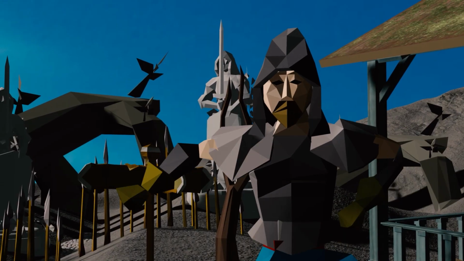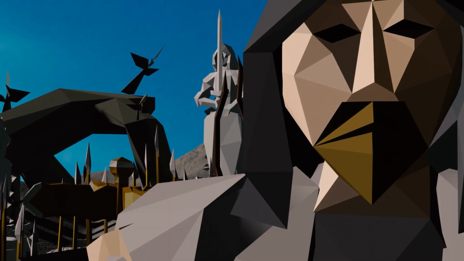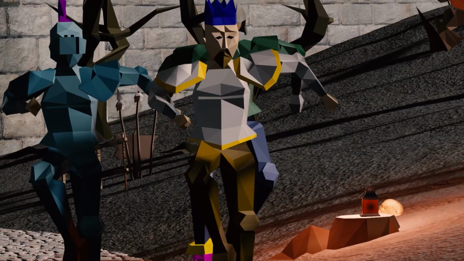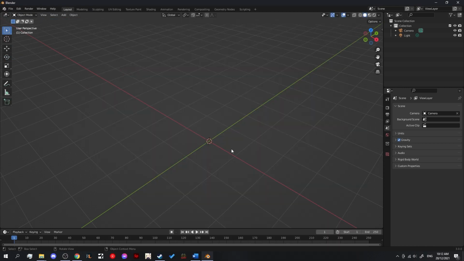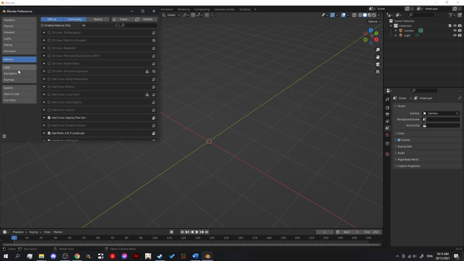So, how do we go about rigging a model in Blender? Let's go over this in 5 steps. Step 1 is to make sure that you have the Rigify add-on installed in Blender. This comes with Blender and can provide you with more rigging features. To find this, go to Edit, Preferences, and then navigate to the Add-ons tab and search for Rigify. Make sure the box is ticked.